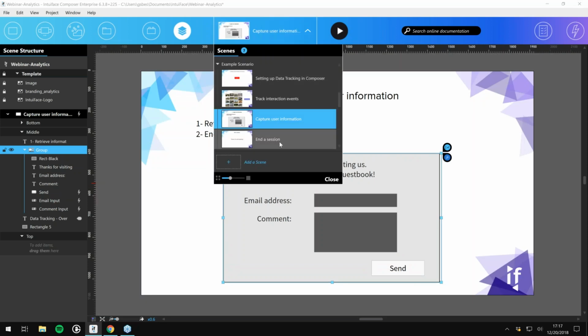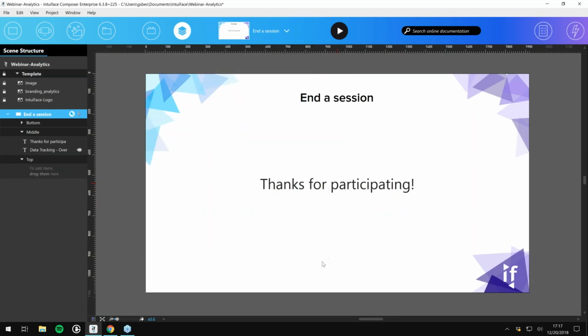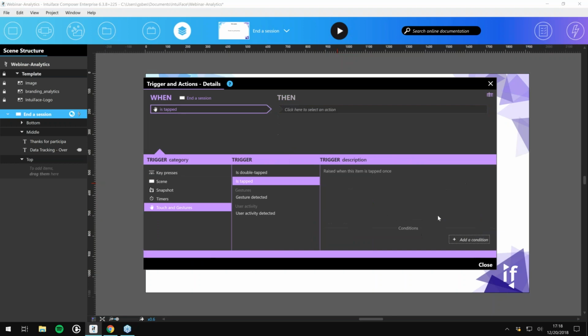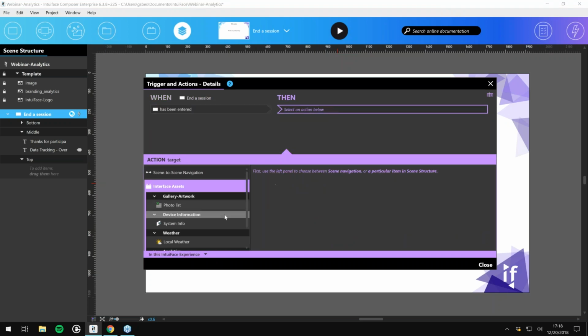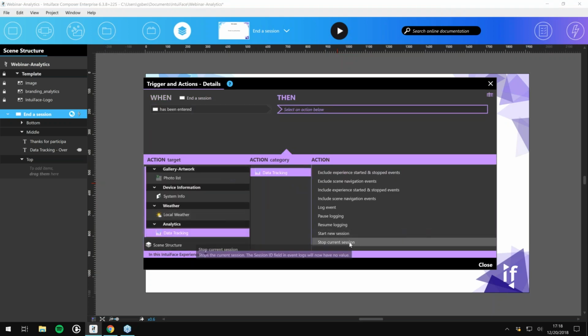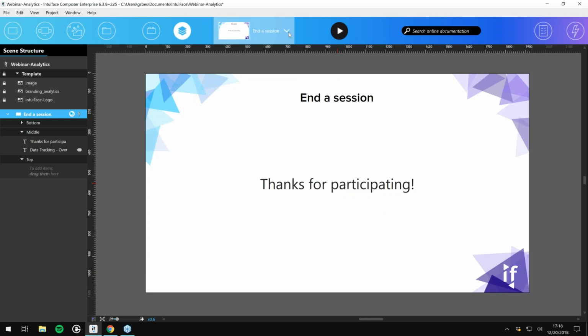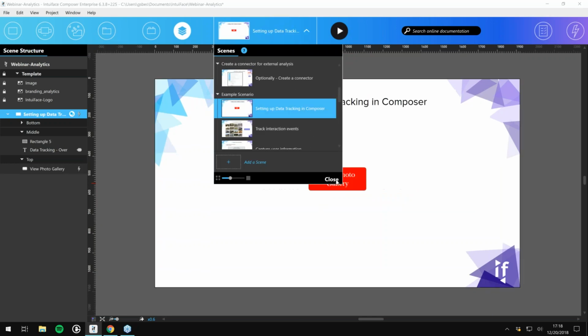Right? And then one last thing. When we reach this scene, I would like to identify that the session has ended. Okay, we started the session earlier. We want to end the session here. Here, let me add a trigger. When the scene has been entered, then data tracking, stop current session. Right? So we started with the button. We're going to stop it when we get here. Okay? Let's generate some data points, shall we?